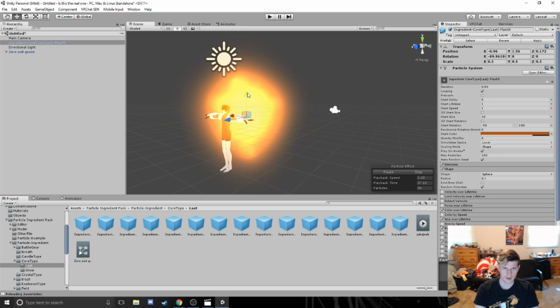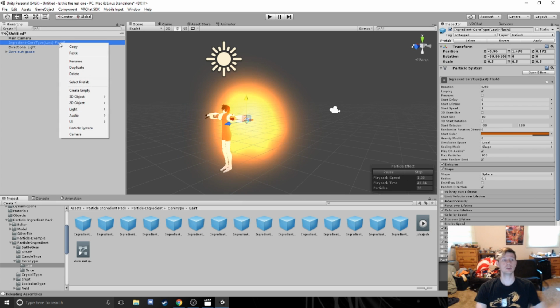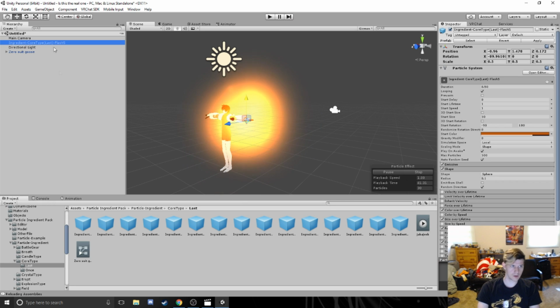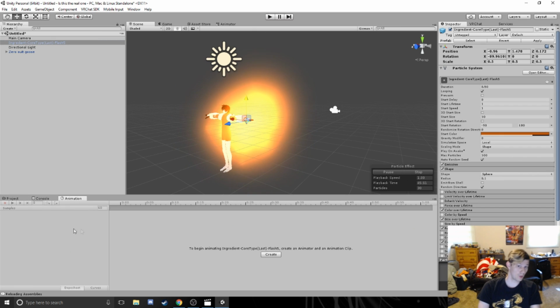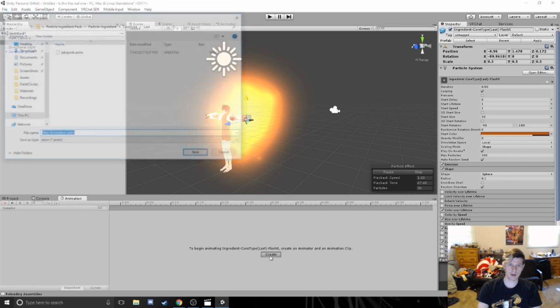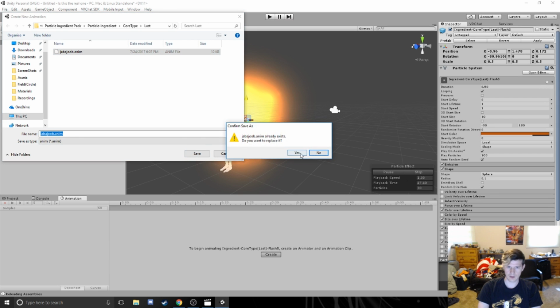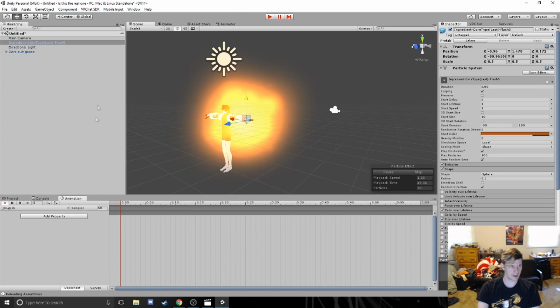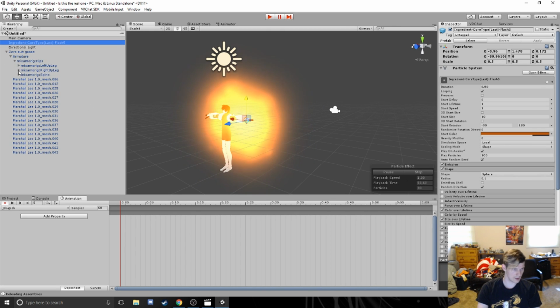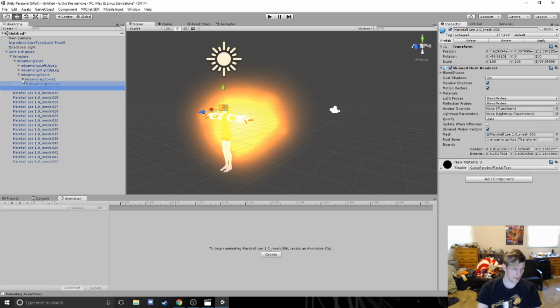Okay, so what you want to do is create the animation on the particle or the effect, the object that you want to add the animation to, before it's associated with the avatar. So now we create it. We're going to save it over Jabajube. Save. Yes, I want to replace it. There it is.